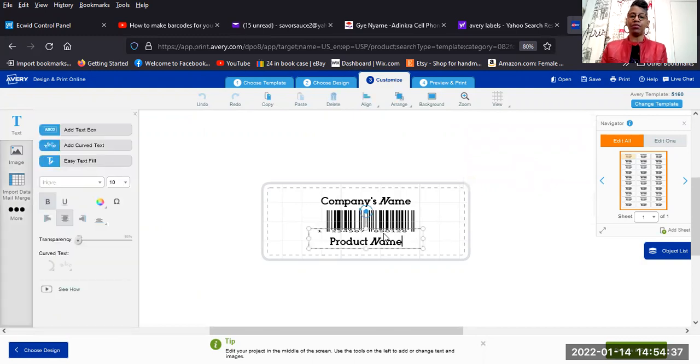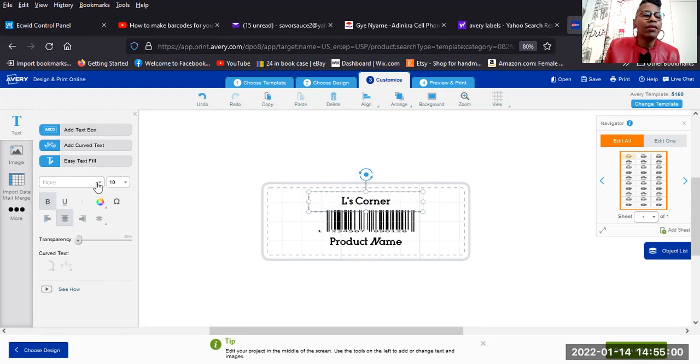Right now, here are my options. It's already given me a template for this barcode. So I'm going to first start with my company's name. I'm going to remove that and change that to L's Corner. I already have the font, it is under N, I think it's H Love is what that is. And I'm going to change that to font size 9. Not really going to mess with that too much.